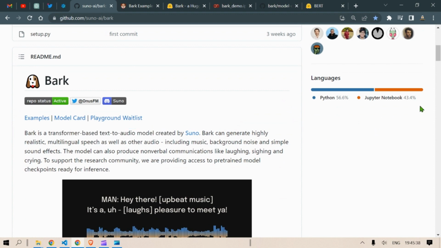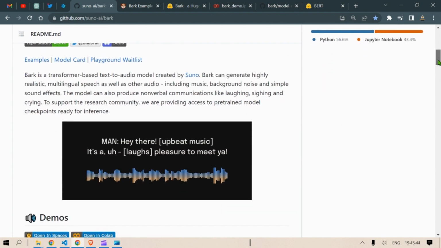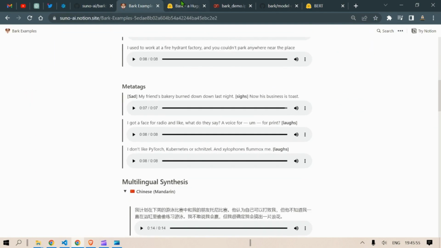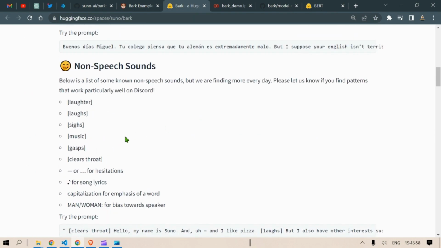Bark can generate highly realistic multilingual speech as well as other audio, including music, background noise, and simple sound effects. The model can also produce nonverbal communications such as laughing, gasp, clear throat, or hesitation, and music notes for song lyrics. It can even change the gender, man or woman voice, and use capitalization for emphasis of a word. So these are non-speech sounds.